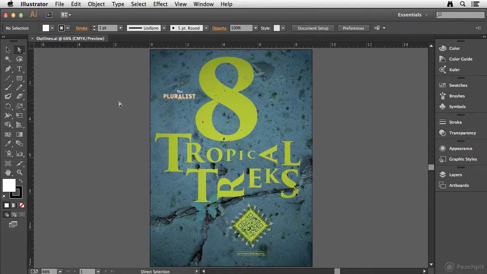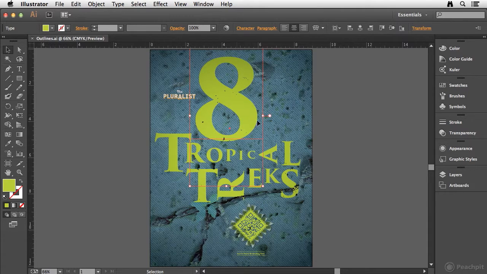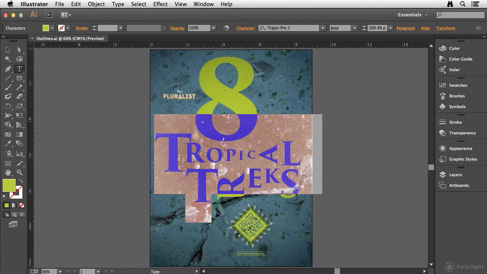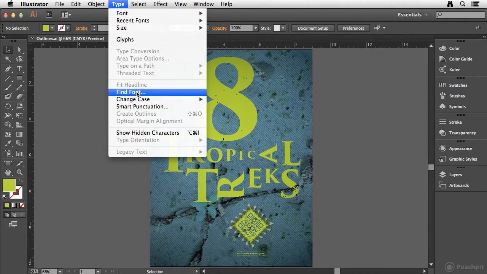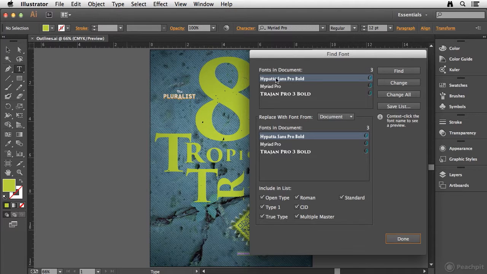Now, I'm beginning this video with the outlines.ai file already open on my computer. And we can see that if I click on one of these objects, we have some area type objects that contain a particular font. If I double click, this is actually live text right now. The other way we can see this is if you go to the Type menu and choose Find Font, we can see that we have multiple fonts being utilized.